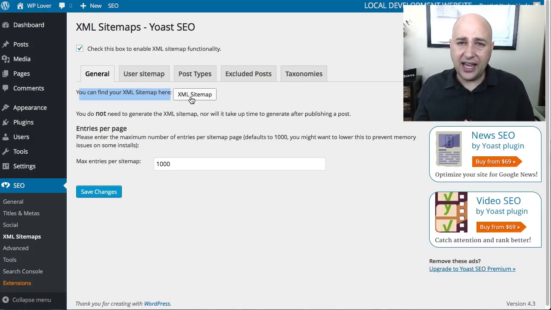Now, I actually like to put a link in the footer of the website to the XML sitemap. Now, I've got a video about editing the footer. So if your theme provides the option of creating a footer menu item, I'll show you how to add that.